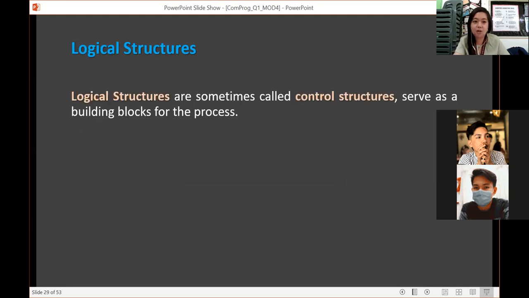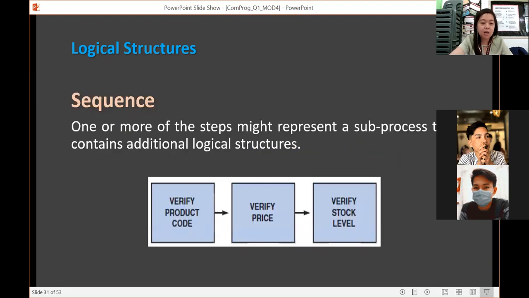So, next is the logical structures. It is the same as when we code, like in Java. Okay? So, logical structures are sometimes called the control structures. They serve as building blocks for the process. Okay? So each logical structure must have a single entry and exit point. There are three logical structures. Okay? So first is the sequence.